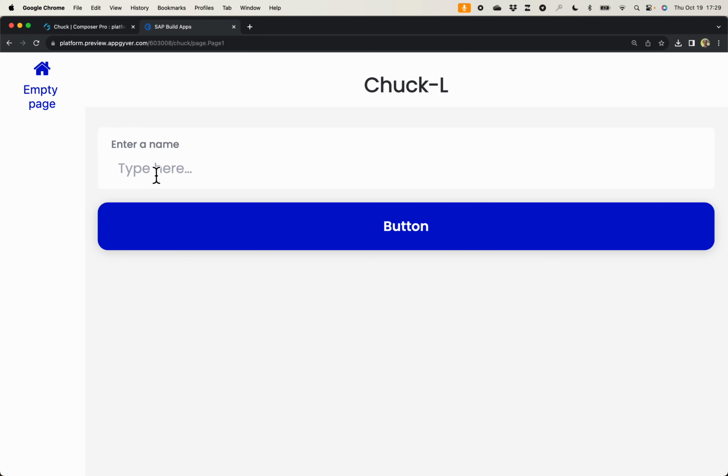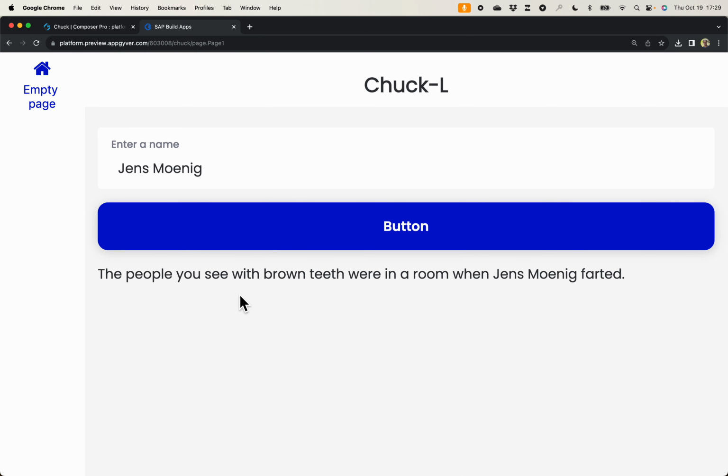So we can enter a name. We can enter my name, for example, Jens Mönig. We can say button. And we can say the people see you with brown teeth. We're in a room where Jens Mönig farted. Okay. Some of these jokes are a little risky. We can now also work on this app some more. Now it says button on here.